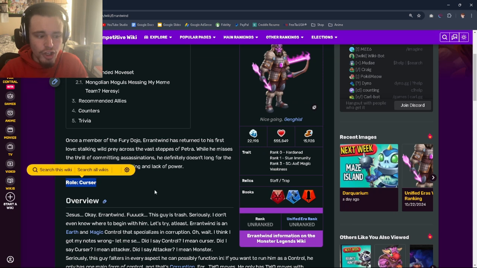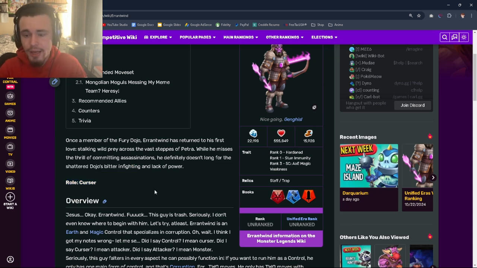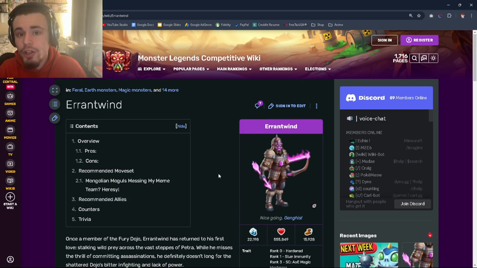He is a cursor. Cursors aren't used very often, which can be a problem. So keep that in mind if you're wanting to use this monster. You just might not be able to find a very good use for him. But yeah, he could be good depending on what monsters you pair him with.